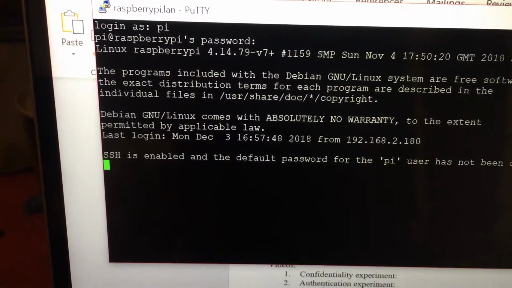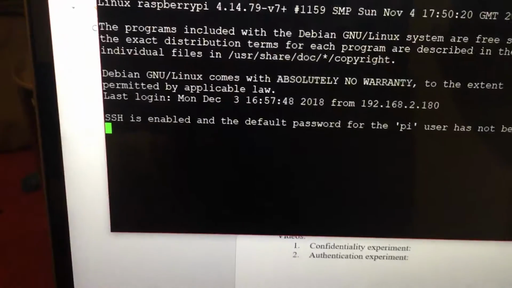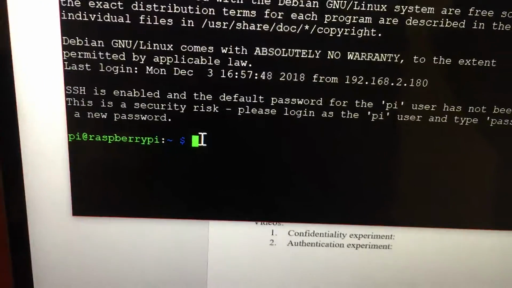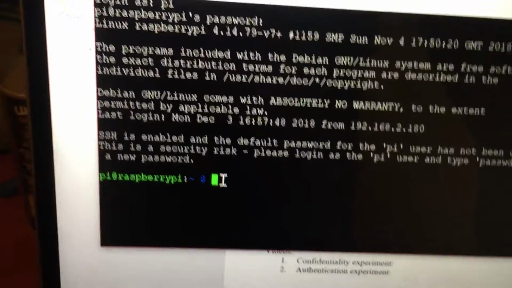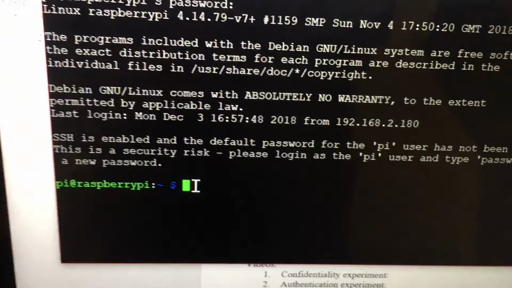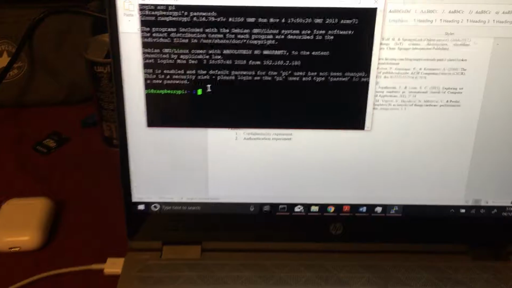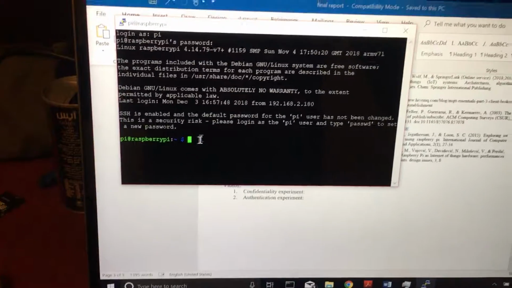Okay, so as you can see, we successfully have control over the Raspberry Pi from this device, and now we can execute any command we want.